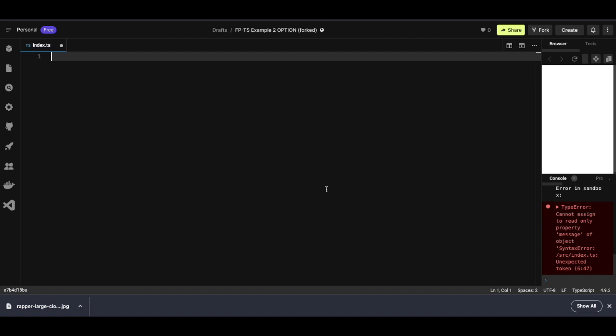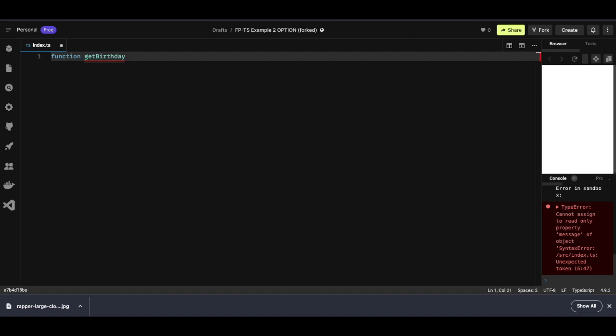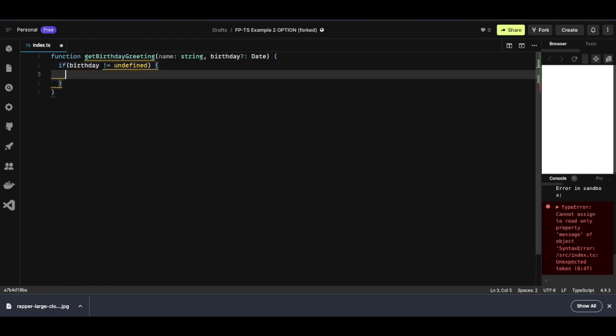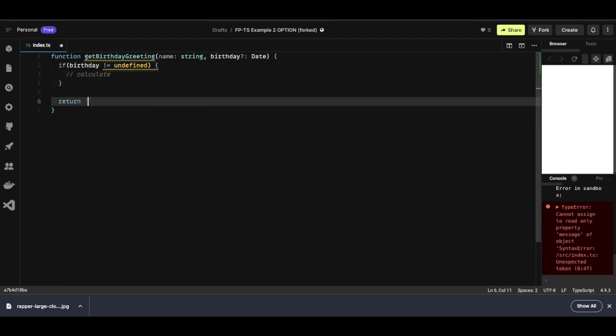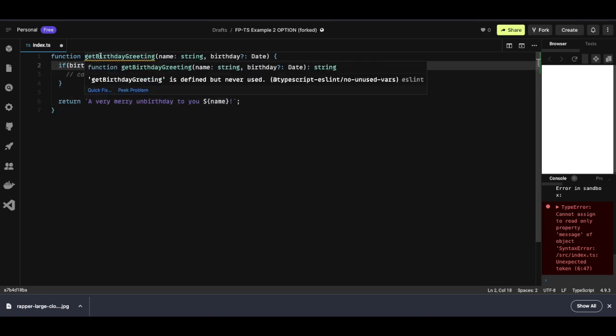So the last example was kind of simple, so let's look at one that's a little bit more complex. For this one, we are going to get a birthday greeting, and it's going to take a name, which is mandatory, and a birthday of type date, which is optional. If the birthday is there, then we're going to calculate the message to give out. Otherwise, we're going to return a very merry unbirthday to you with their name and an exclamation point to show that we're excited. So we've got this part down, but now we have to figure out, is it your birthday?